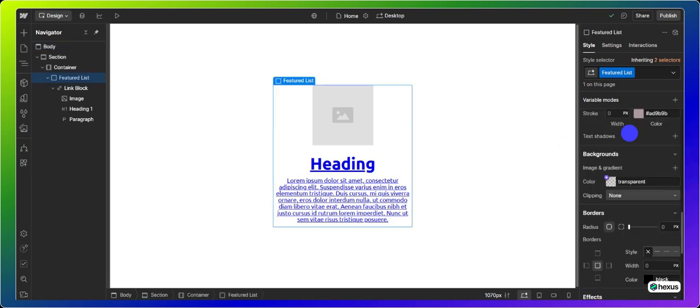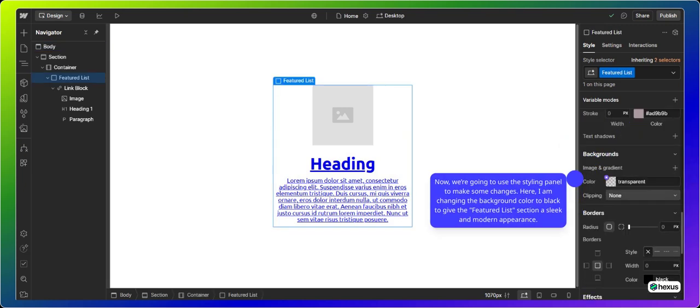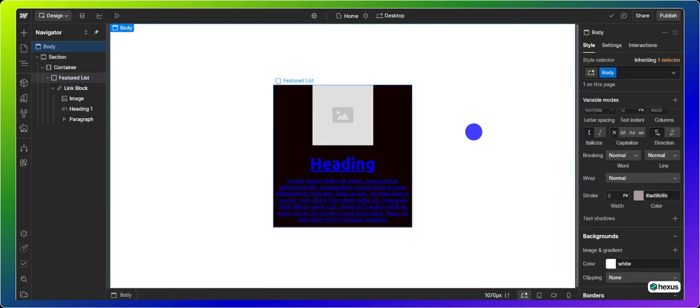Now, we're going to use the Styling panel to make some changes. Here, I am changing the background color to black to give the Featured List section a sleek and modern appearance. As you can see, the background color has been changed to black.